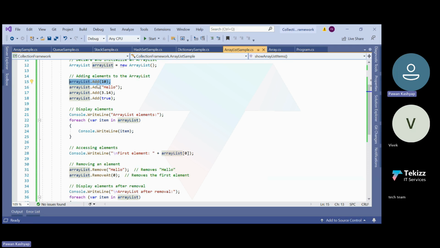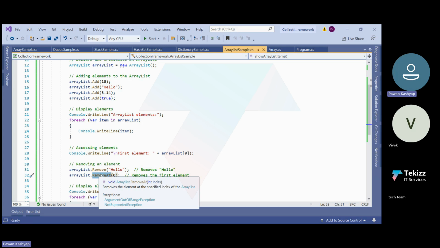So add is a function to add a value as an element. There is one more function that is called remove. If you want to remove information, I'm saying remove hello, so hello will be removed. You can remove the element based on data, and you can also remove the element based on index. For that, you need to use remove at. One thing, let's say you remove any element.